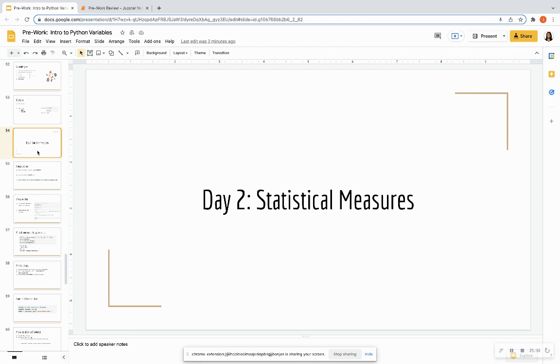So that is just a brief overview of some statistical measures in Python for those who are starting their journey in data analytics and/or data science as a beginner.